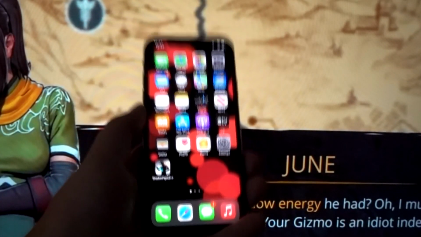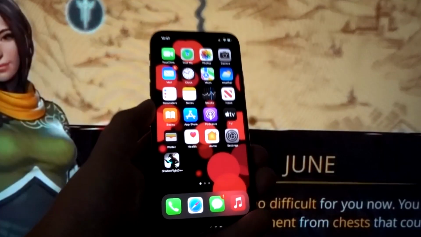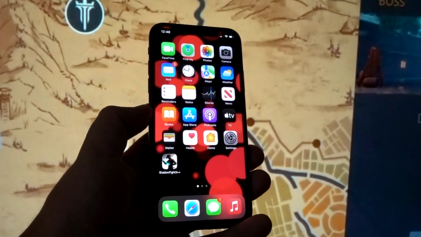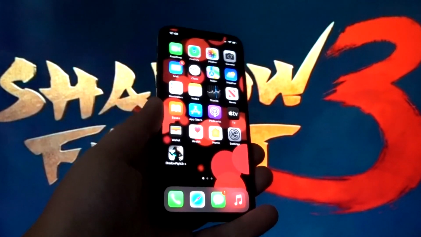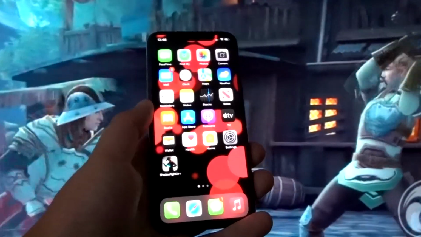In this video I'll be showing you how to download the modded version of Shadow Fight 3 in which you can get free unlimited gems and a free store mod. And the best part about this modded version is that it is downloadable and compatible with both Android and iOS devices, and that means it doesn't matter whichever device you're using.